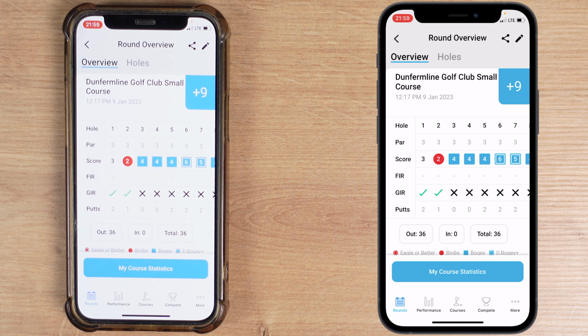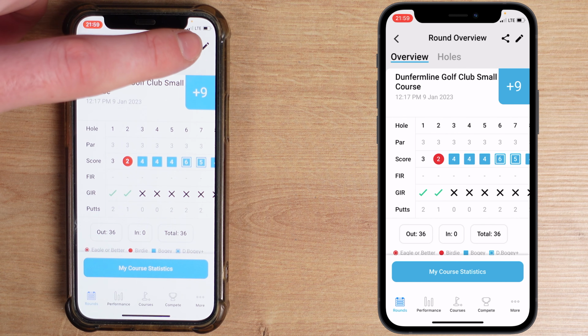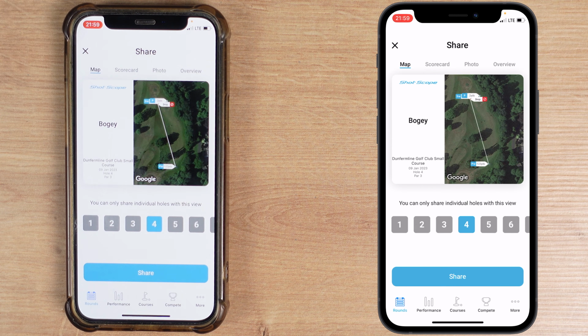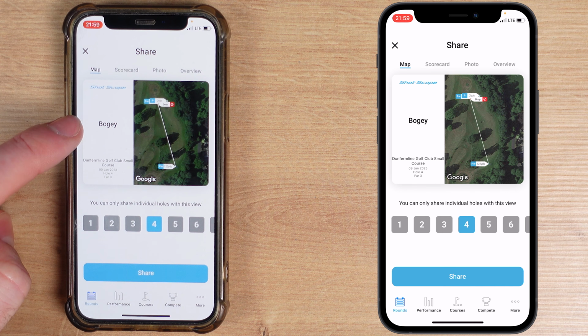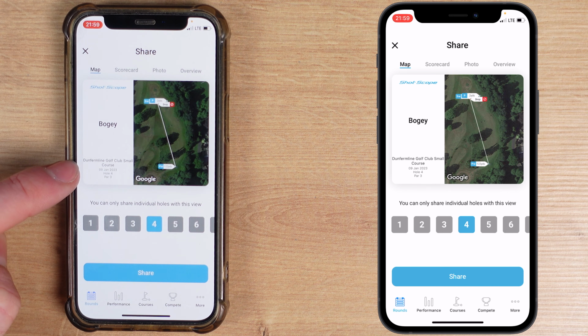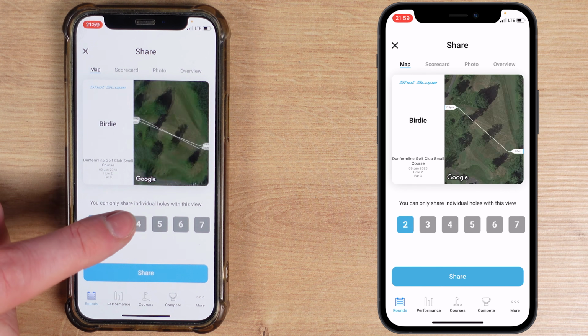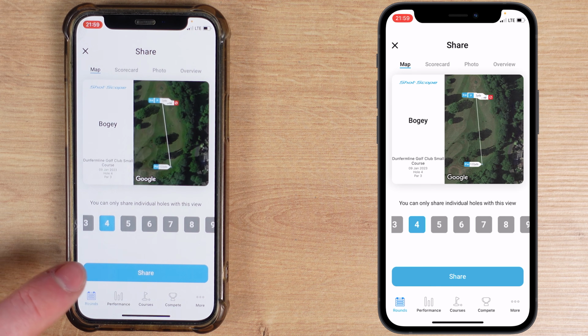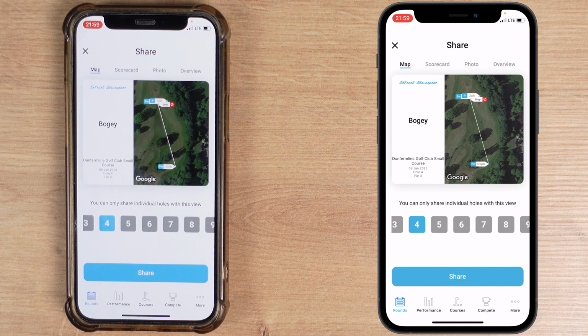If I go back to overview here, the final thing I want to highlight is how to share your round for social media. So if you tap on the share icon at the top right, you can then go into the various sharing options. Basically you can get this map view here, which shows your score, and it shows a little bit of information about the hole, and you can jump through the different holes here. All you then do is tap on the share button and choose to save this image to your mobile device or to send it to anyone that you want.